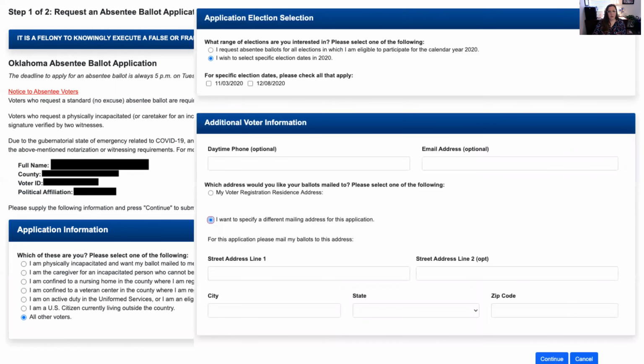And then the next part is going to be what elections you want to request this for. You'll see that there are two options, and I selected the bottom option so that it would drop down the information about specific election dates. But you can request your absentee ballot for all of the elections in calendar 2020. For me, I only have two more in 2020, which is the November general election, and then one that's probably a county or local election in December. So you can go ahead and request the remainder of 2020.